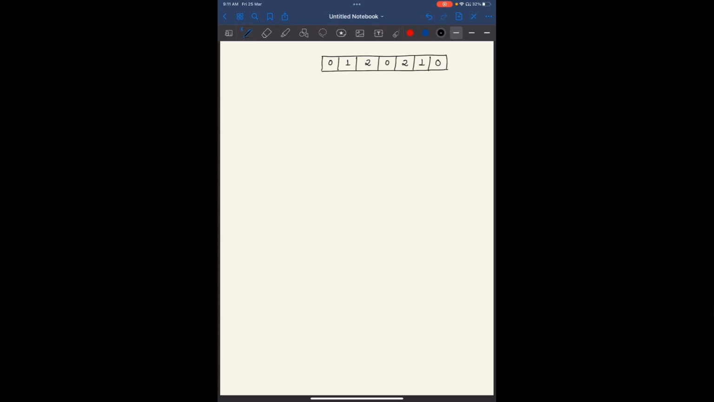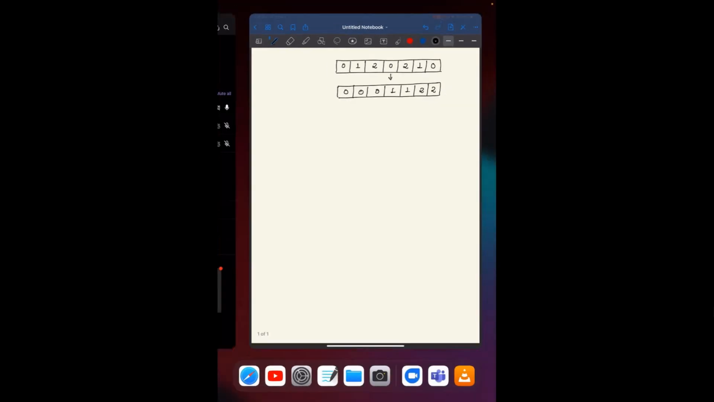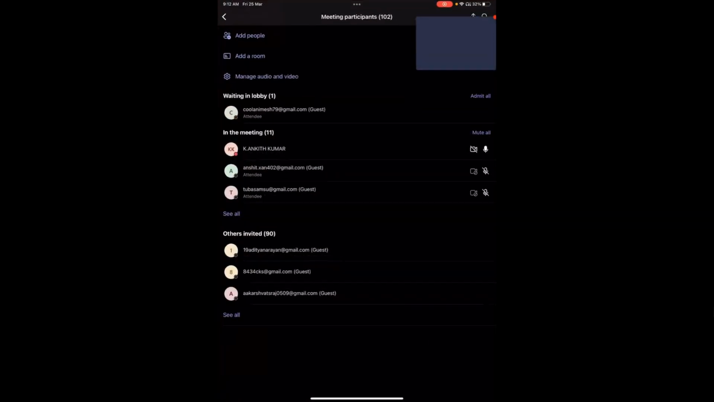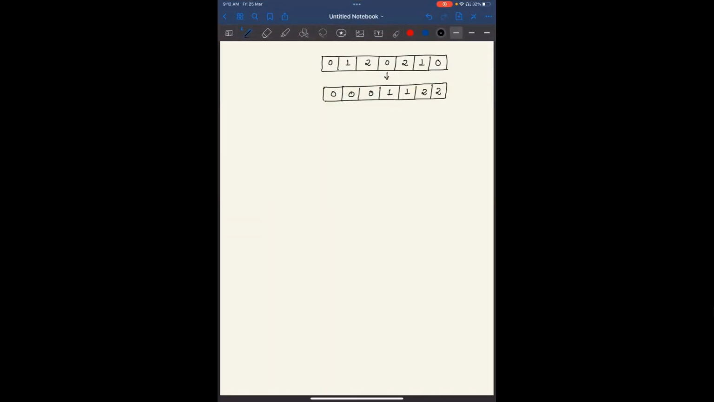If the input is this, then I want the output in this way. This should be the output actually. So how will you do it? What are the solutions you have? For the first solution, tell something about the time complexity, the space complexity and the logic.